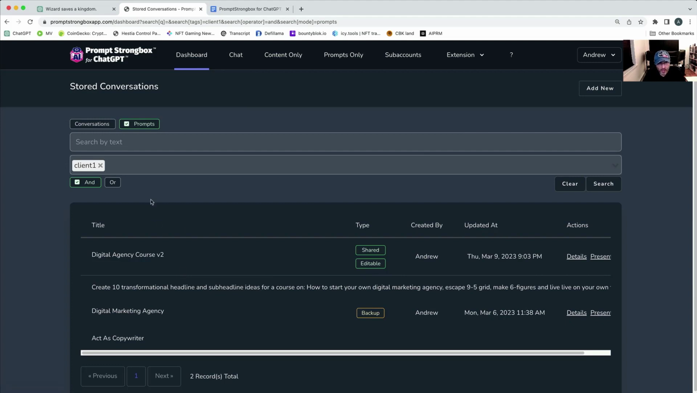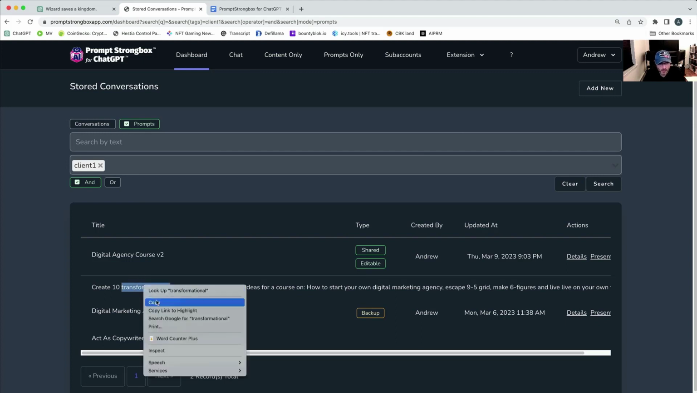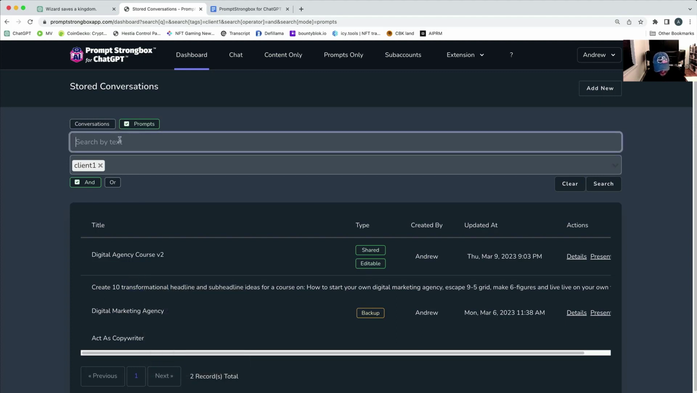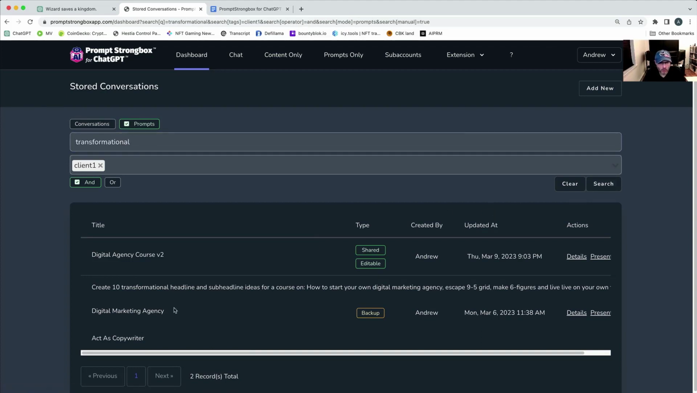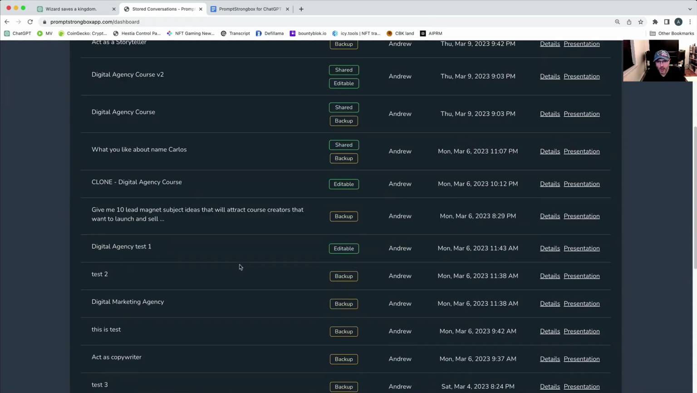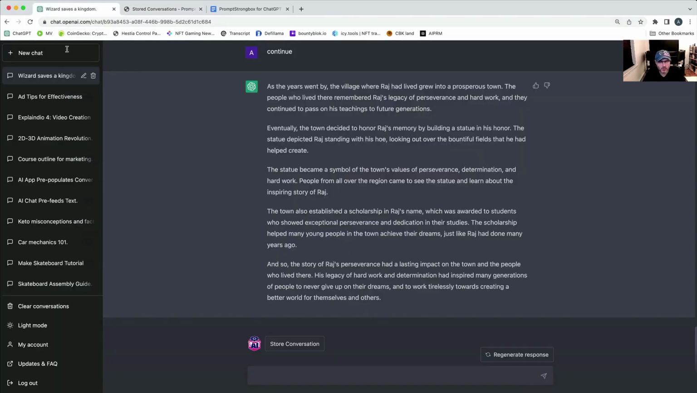I can go even further and also search for things like "transformational." I'm not sure if I use it on all of those four. Let's see. I probably use it on all of those, but essentially you are able to search with a tag, which can be a client or whatever you want, and a keyword. That way you can find anything you want without searching around.